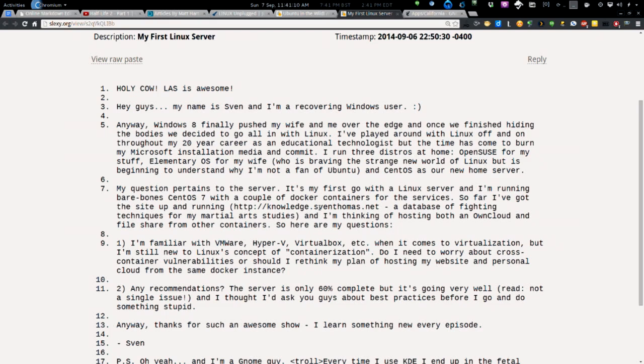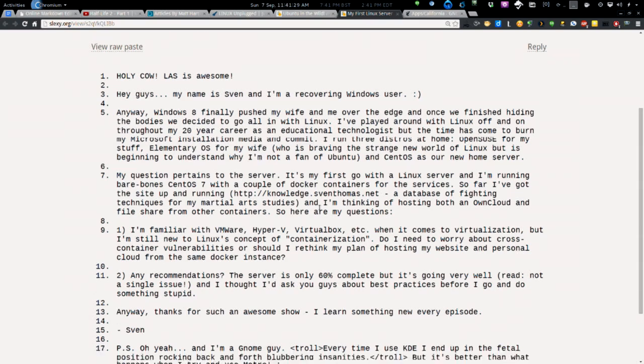It's my first go with a Linux server, and I'm running bare bones CentOS 7 with a couple of Docker containers for services. So far, I've got, I love this. This guy's great. So far, I've got the site up and running at knowledge.synththomas.net, a database of fighting techniques for martial arts studies. Cool. And I'm thinking of hosting both OwnCloud and file share from other containers. So here are my questions.